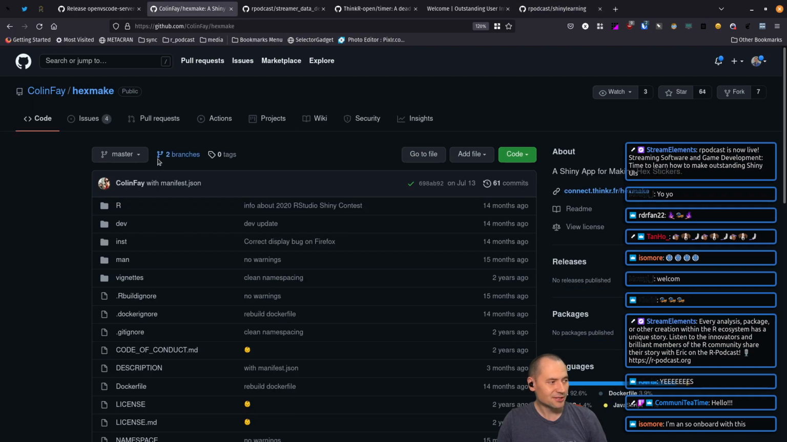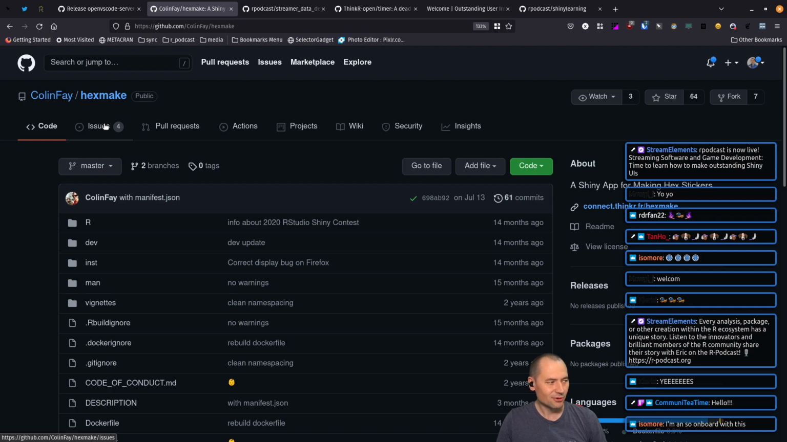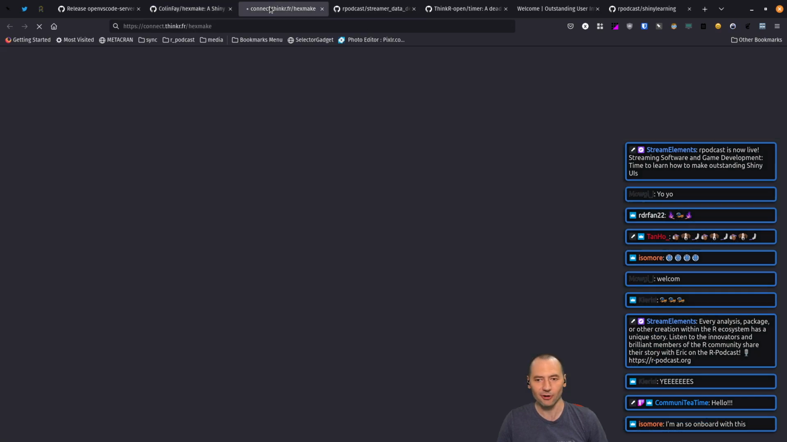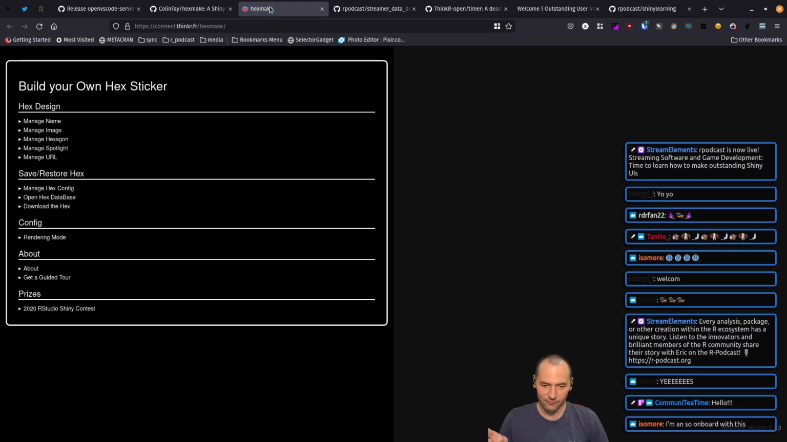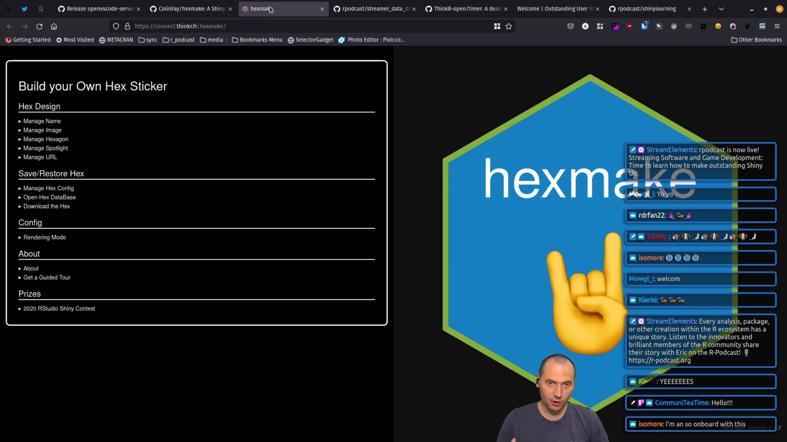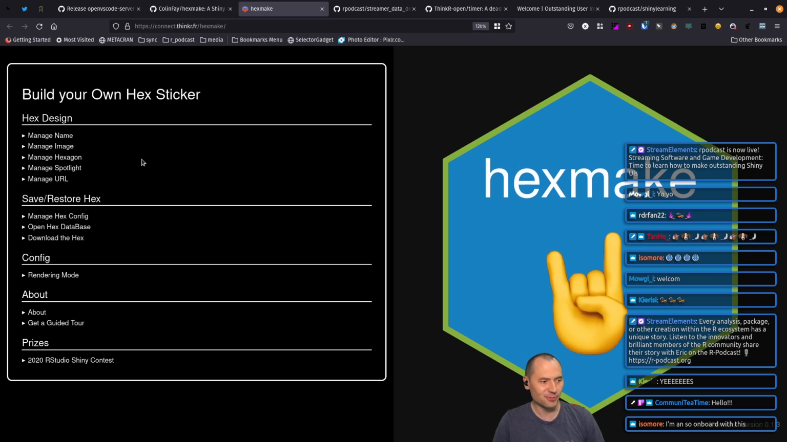I turn your attention to the package called Hex Make, which is by Colin Fay. Let's look at this real quick. It is, of course, made with Golem because it's from the authors of Golem, and wait for it: once you go Golem, you never go back. There we go. So this cool app lets you build your own hex sticker, straight and shiny. Awesome app. It was part of a Shiny contest a couple years ago.